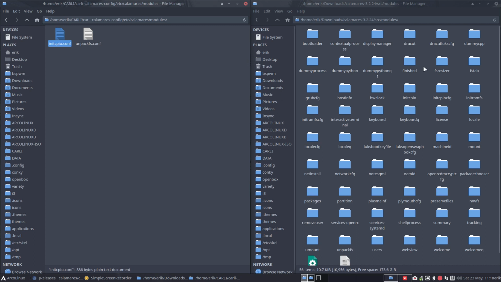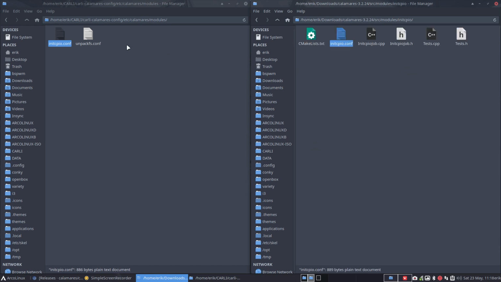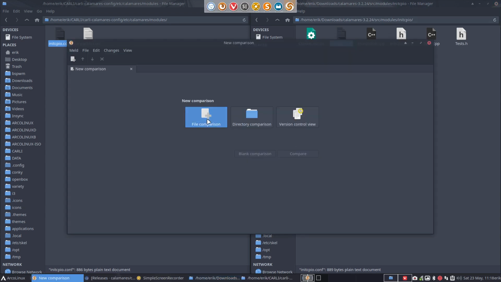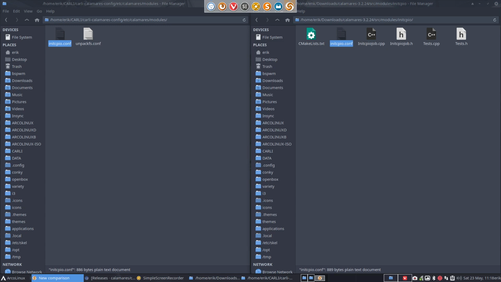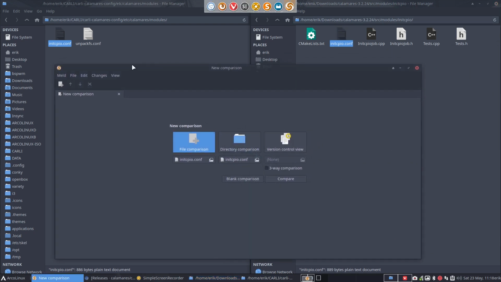init.cpio.conf. Did we change anything? Anything strange or something like that? So is this guy still similar to this guy? Super F5, right? File comparison. Gonna use my second screen to put this guy in the first one and that one in the second one. So you drag and drop. Drag here, drop there.